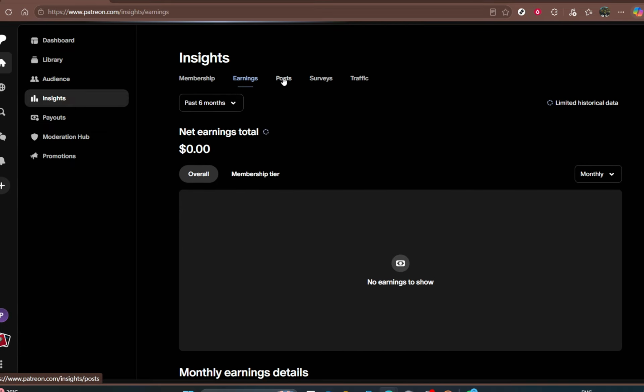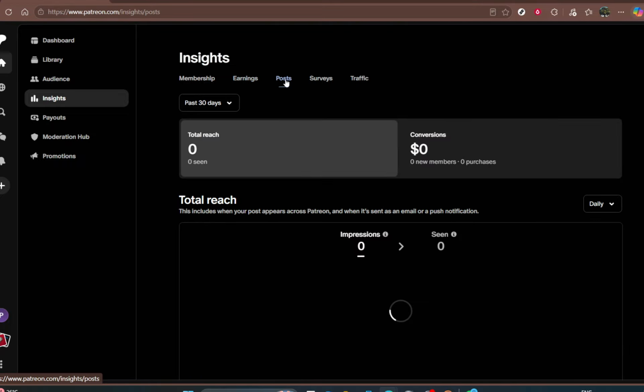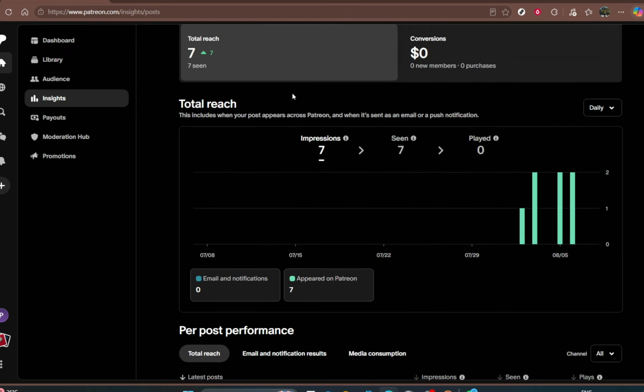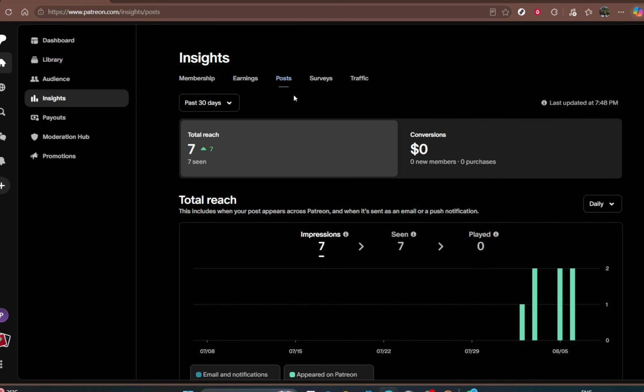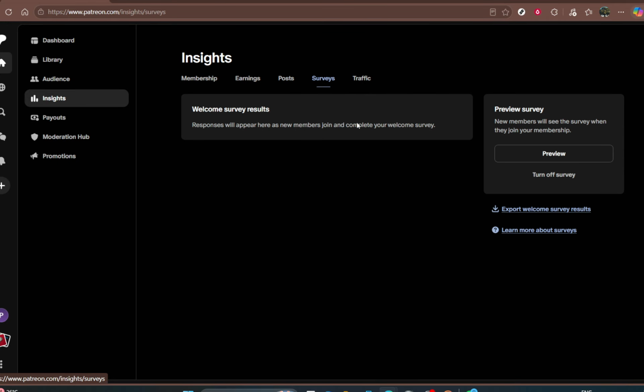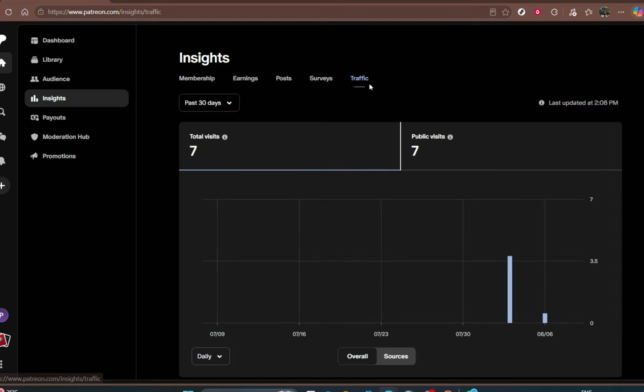Once you open Insights, you'll be able to access the dedicated dashboards for membership, earnings, posts, surveys, and traffic. Each of these dashboard areas focuses on a different part of your Patreon performance. The membership dashboard helps you monitor supporter trends and changes in your member base. Earnings gives you a view of your revenue-related data, which is useful for tracking financial performance over time. Posts helps you evaluate how your published content is performing.